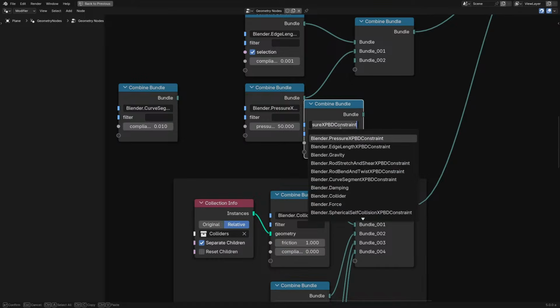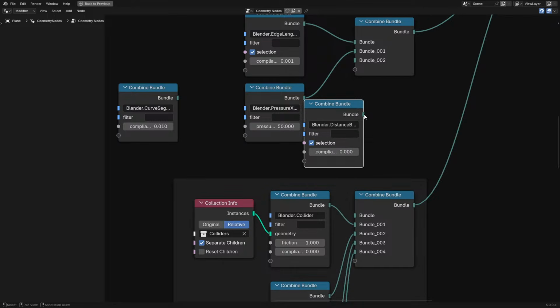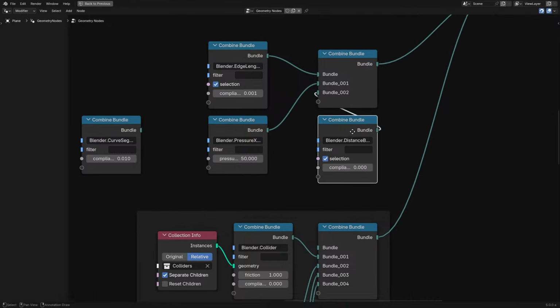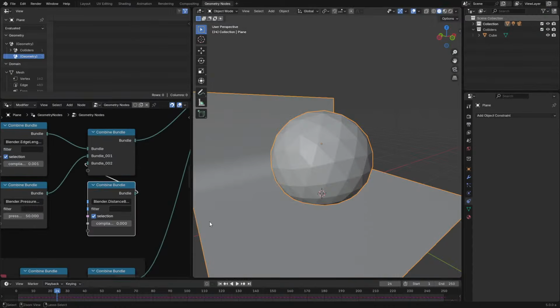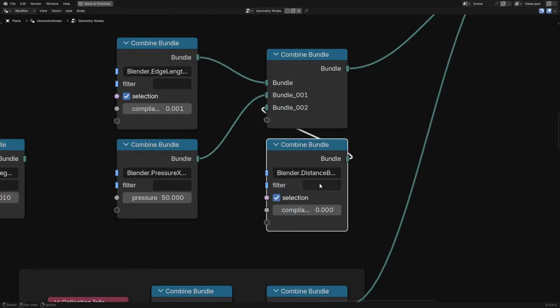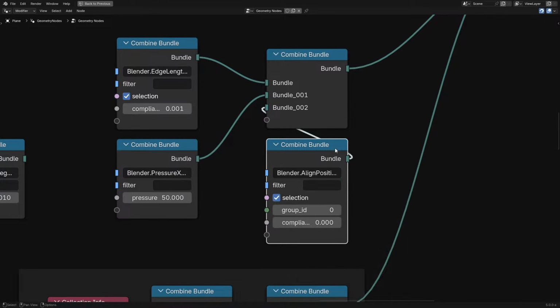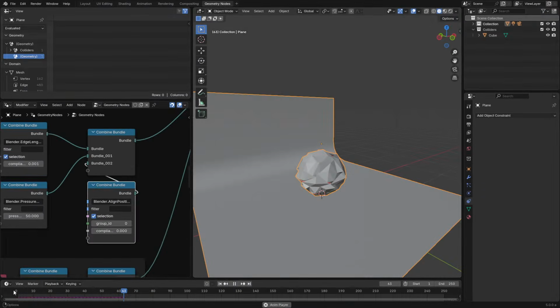Let's see what other stuff we can do. So edge, distance-based edge bending constraint. I'm assuming that this one is only edge distance-based. Yeah, that one's still... I don't think that one will stay around. Align positions. Align positions. What is this?